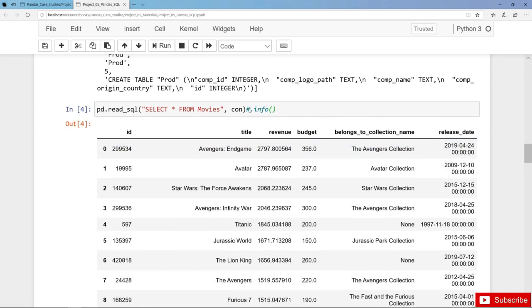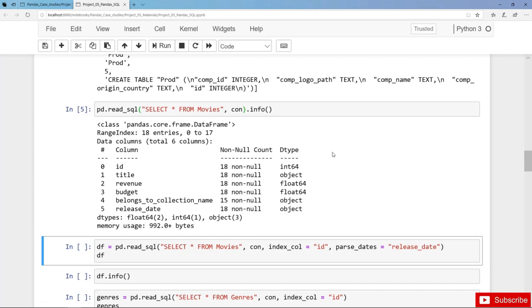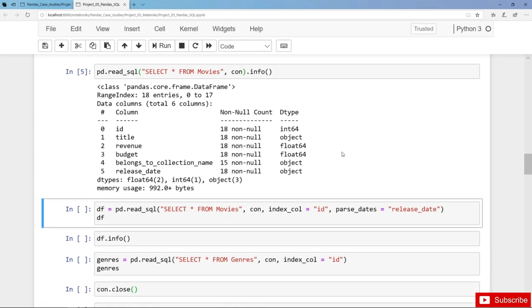And we can also further inspect with the info method. And again, here we can see that we have some problems in the release date column. So the data type should be datetime. And also in pd.read_sql, we have the parameter parse_dates. And here we can pass the column where we suspect date information. So here the release date column.